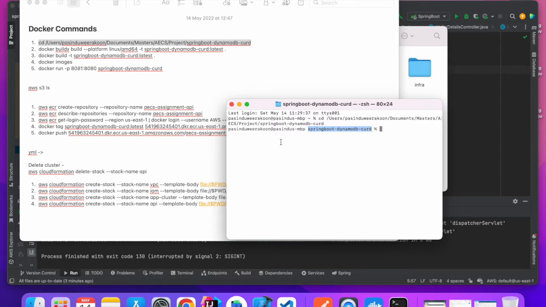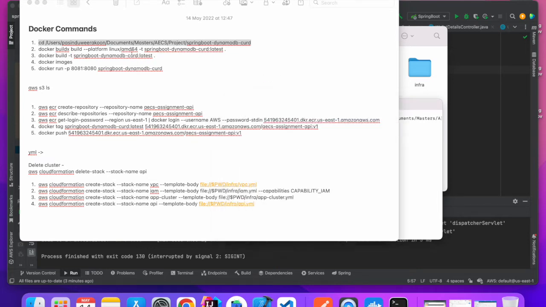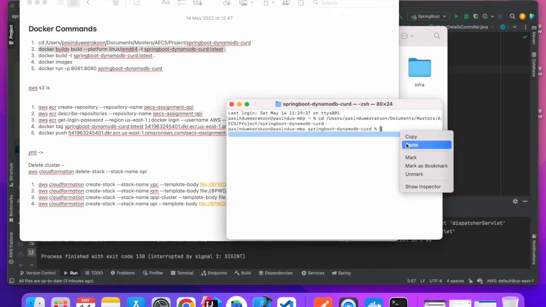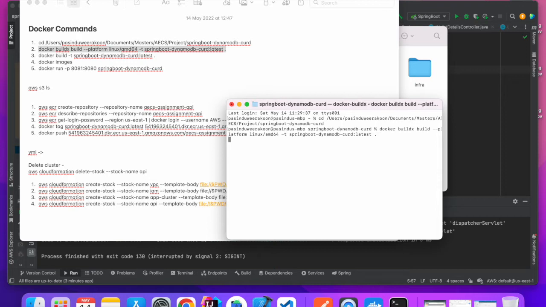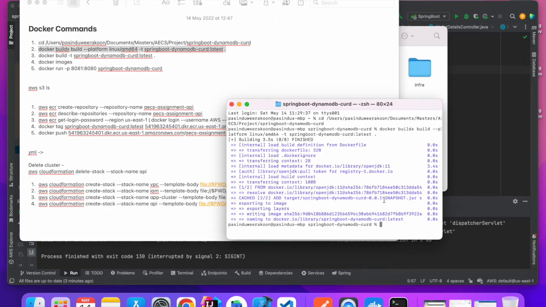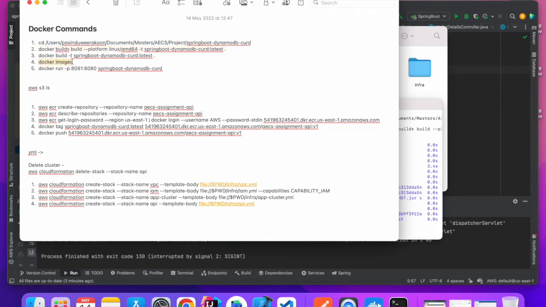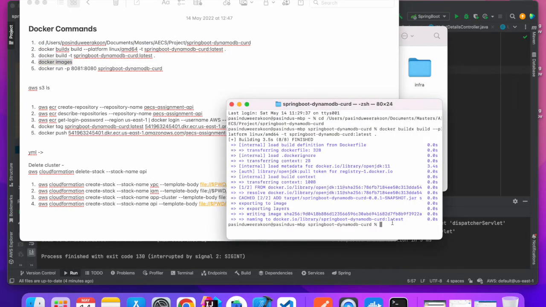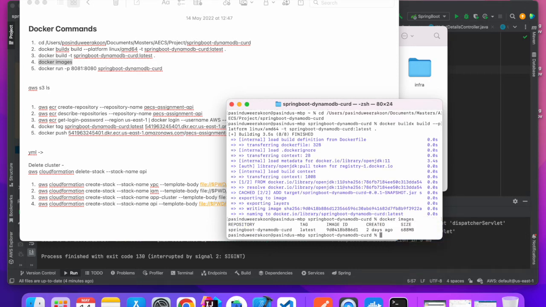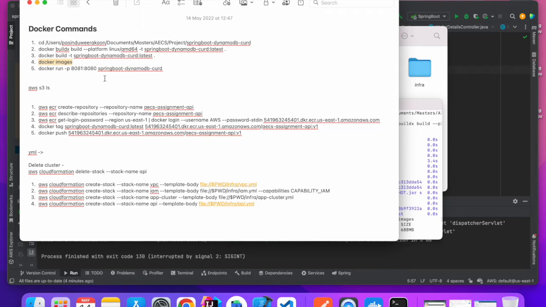Now I'm going to build my Docker image. Yeah, the Docker image has been created. If you want, you can see all the Docker images by using this command. Yeah, it's created here.